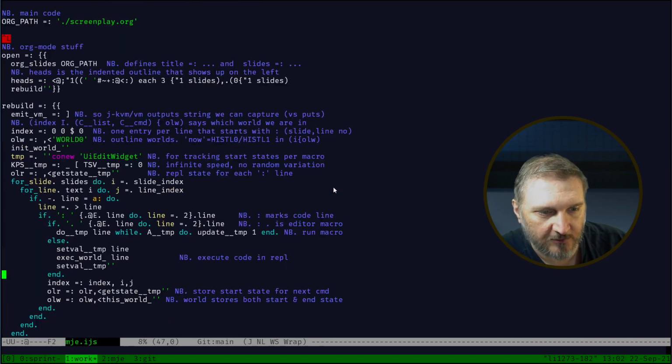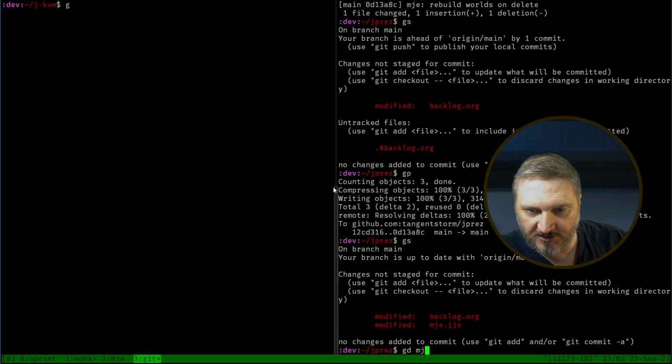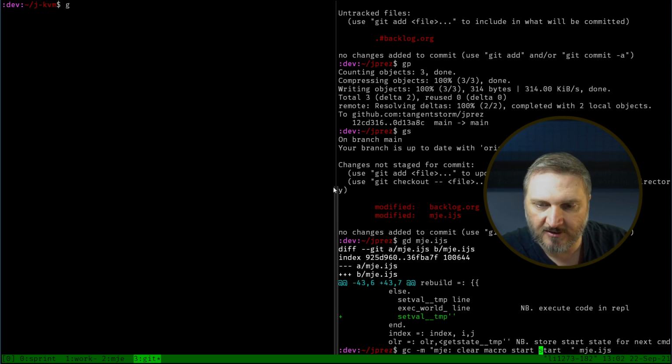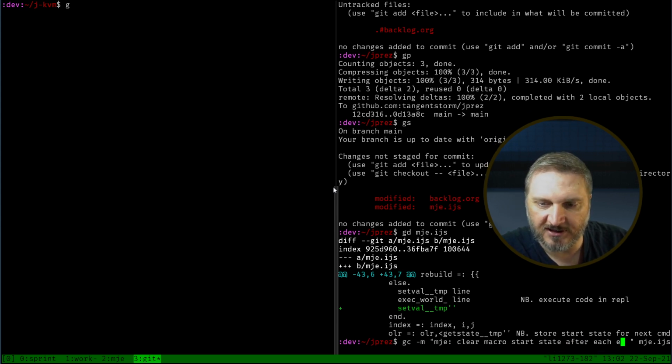Run the command and show the output in the REPL. So first of all, let's check in our code. What did we just fix? Clear macro start state after each execution.